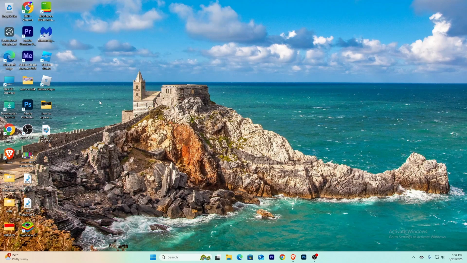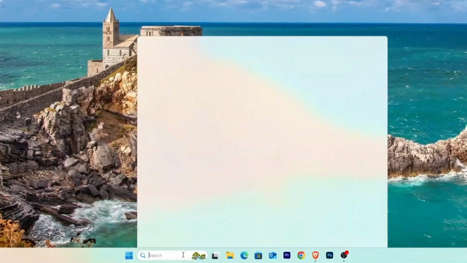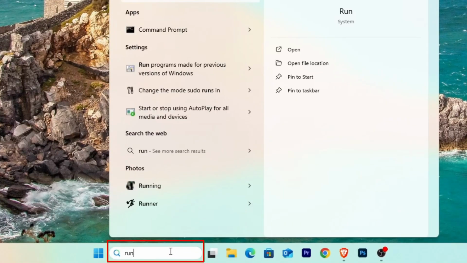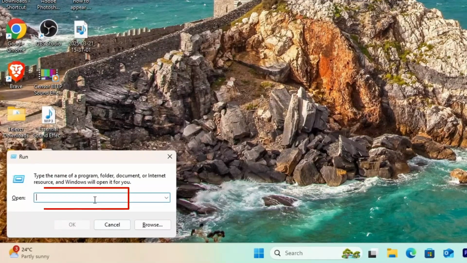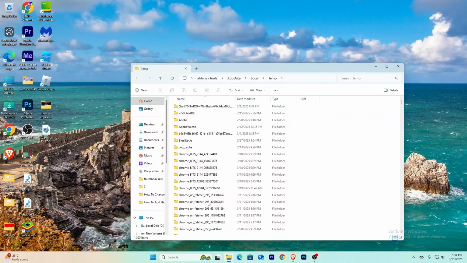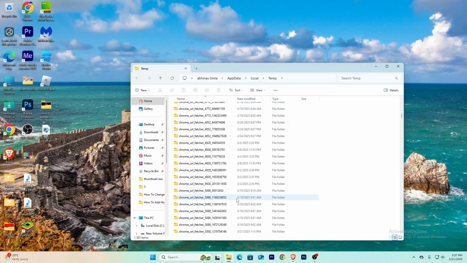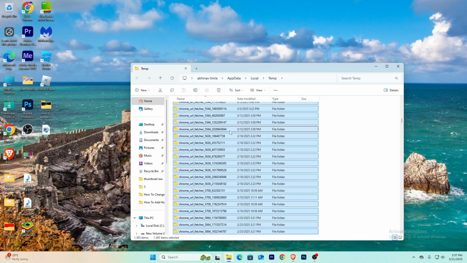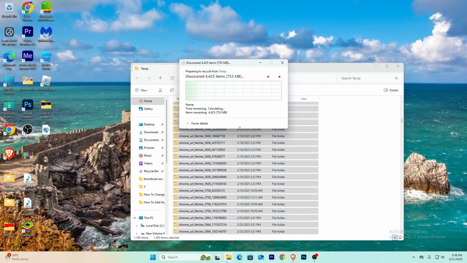And even after doing all of this, if it still doesn't work, click on the search bar and type this option called run. And over here, you want to enter this little code called %temp%. Once you search for this, it's going to show you all these folders. These are all the cache folders. So you can just select all of this and delete all these folders over here.